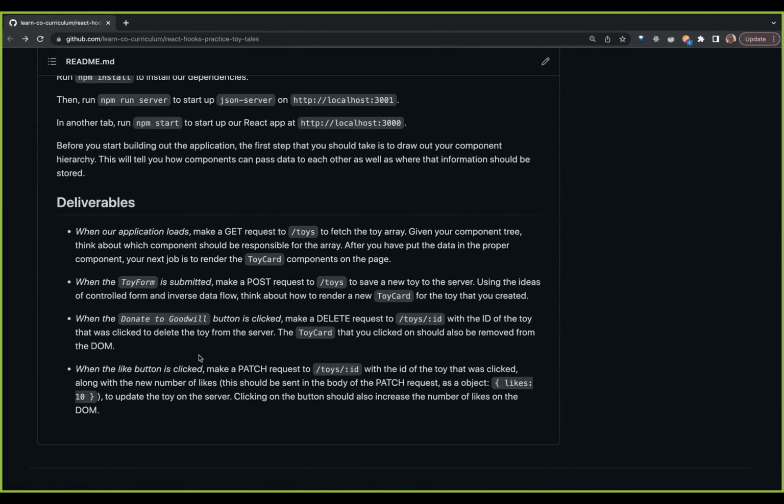And we've got a couple of deliverables we want to look at. When the application loads, we're going to make a GET request, and that's going to be a useEffect, so we only do that once. We're going to look at what we have component-wise and put the data in the right places. That will help us render out the toy cards.